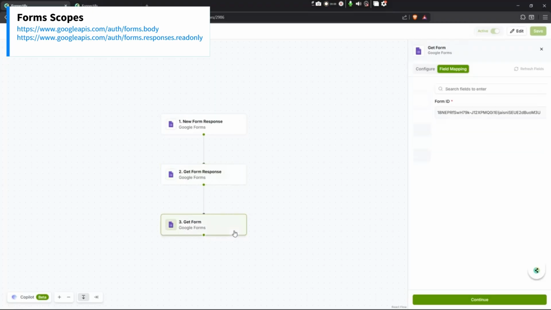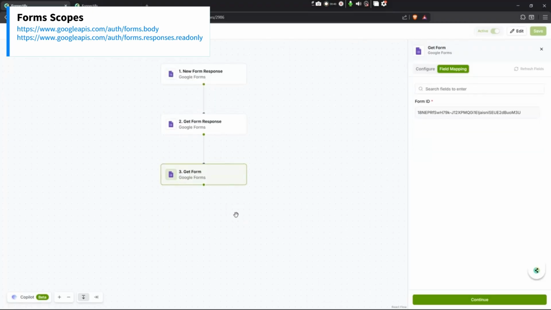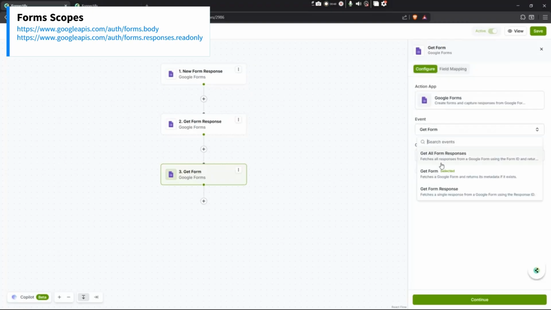After that, we have another action called Get Form Details. This action returns the details of the selected Google form. Other than this, Konnectify also supports additional actions, such as Get All Form Responses. This action returns all the responses submitted for a particular form. For all these actions, we are using the Google Forms scopes.